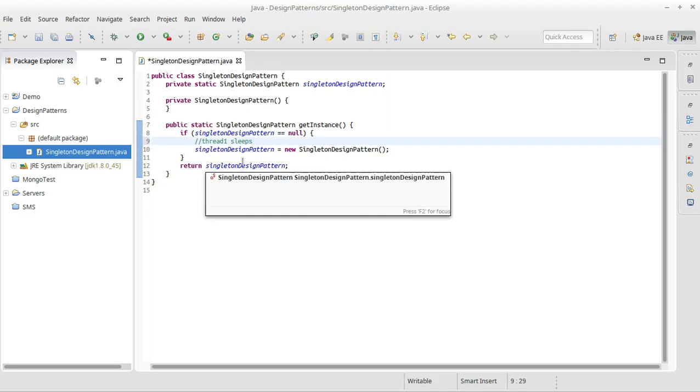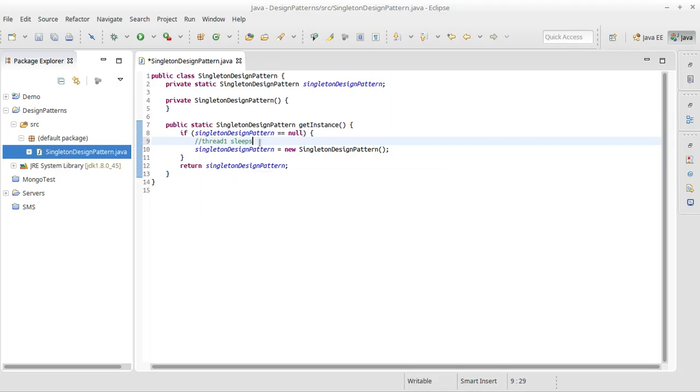Then after everything is done by thread 2, thread 1 wakes up. Now thread 1 is not going to check this again because it was already here. It is going to execute this command. Yes, it can do it because it has already checked the if condition. So it's going to create another object. After this scenario, we have two objects of this singleton design pattern class. So this should be avoided by programmers.